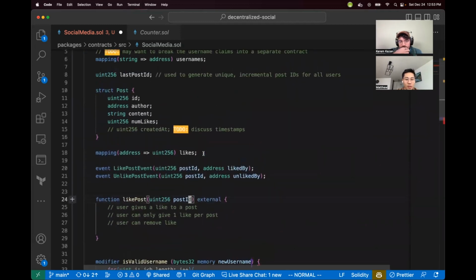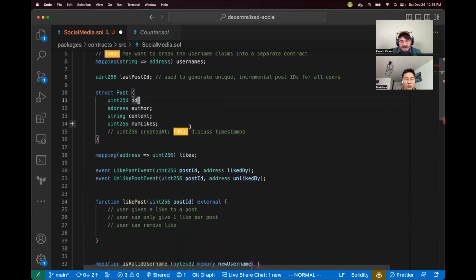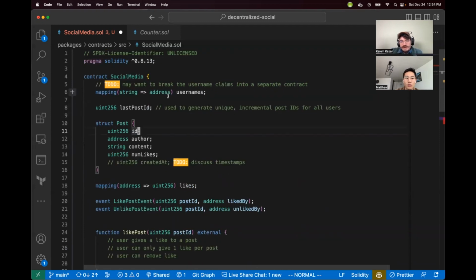Another question I have for you: do we need to store the ID inside the post? Probably not, right? Why would you think we shouldn't store it inside the post? Storage. And okay, you're saying another way to do it would be through the events. No, it's already stored on the mapping. If we're getting to a post, we're already doing so through the ID.